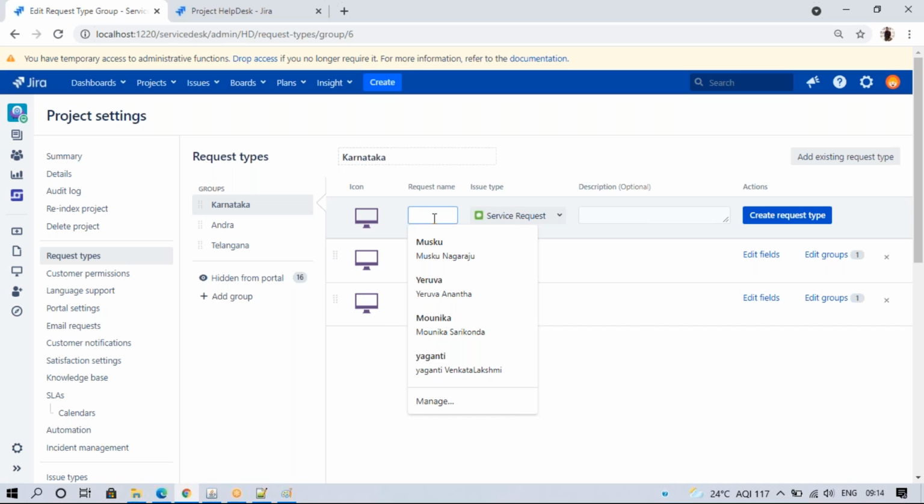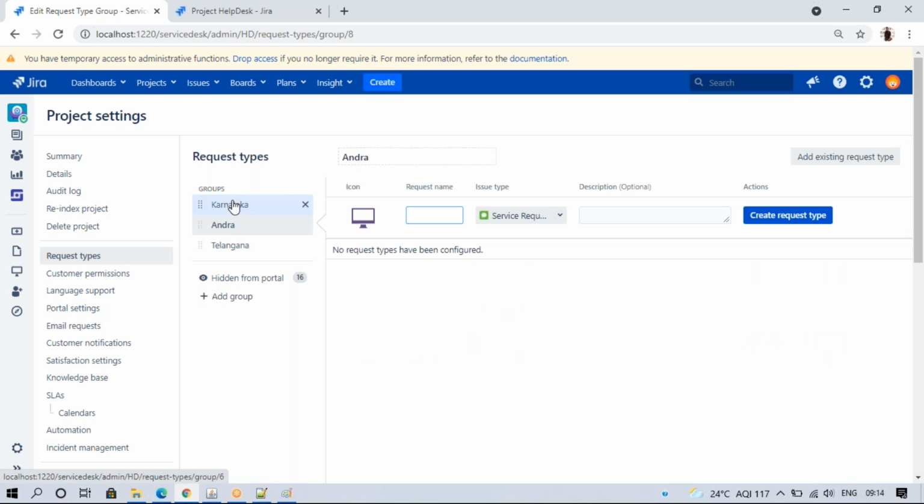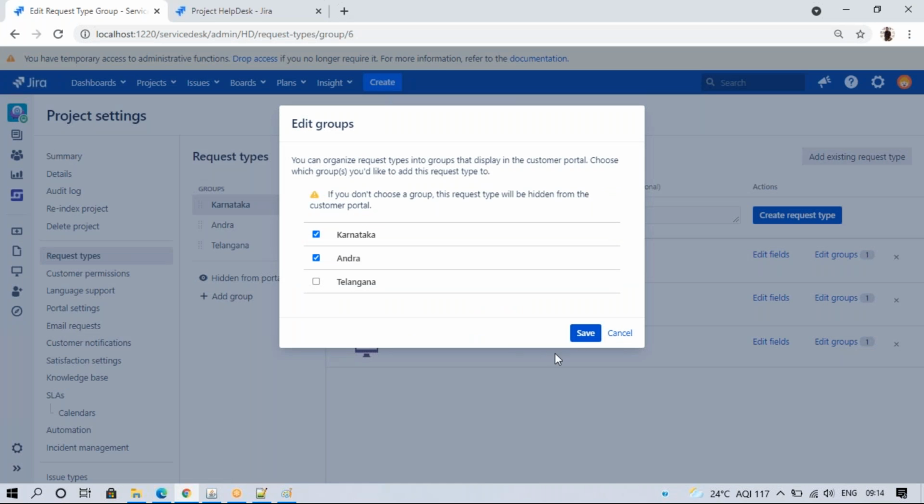Now for general request, I'll choose service request, then create it. Normally, suppose I'm in this Karnataka now, but I want to show the same request names in Andhra as well. So Karnataka, Andhra, I want the same. I can create different names here or select a different type, or else use the same group. For example, click on edit groups, select Andhra, save it.